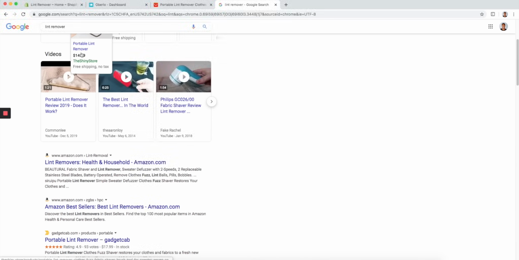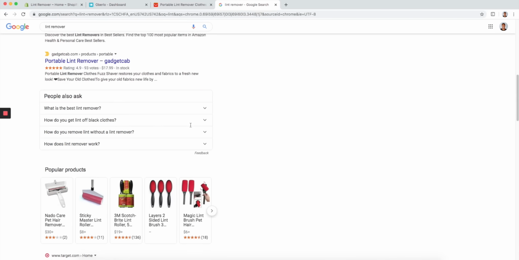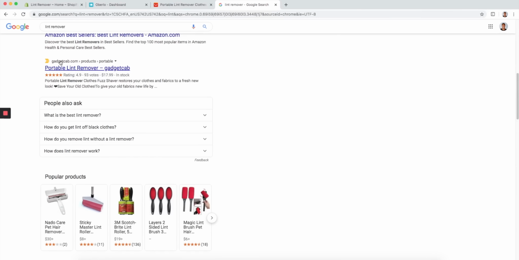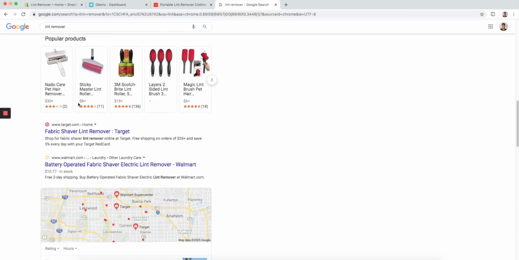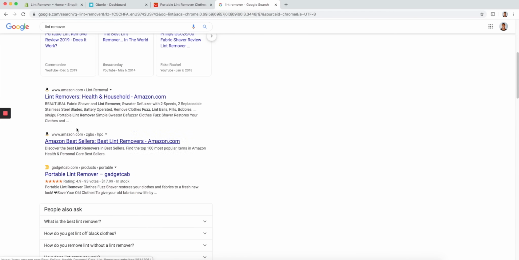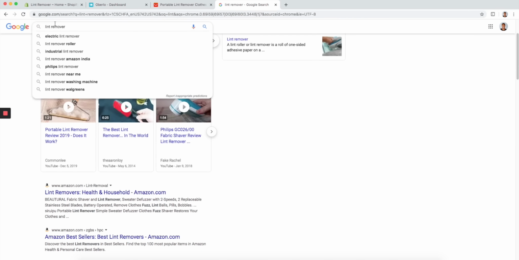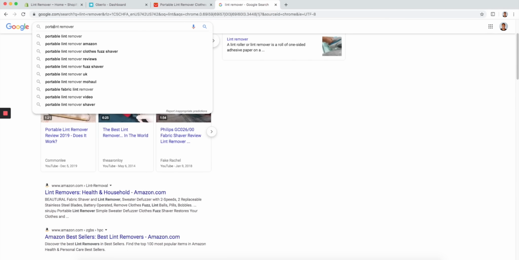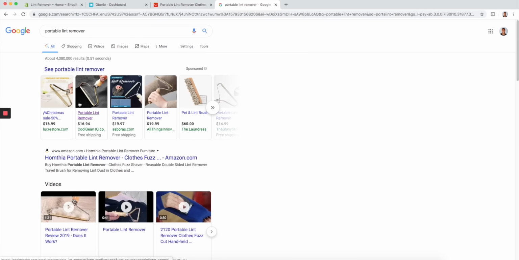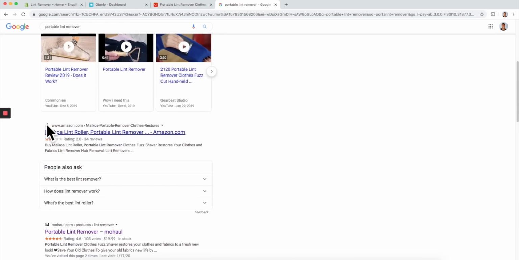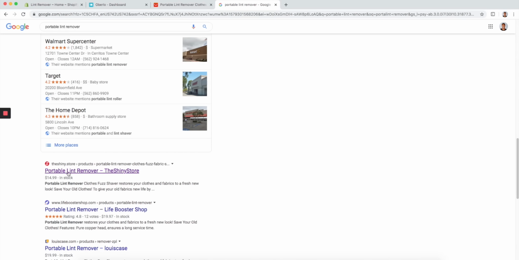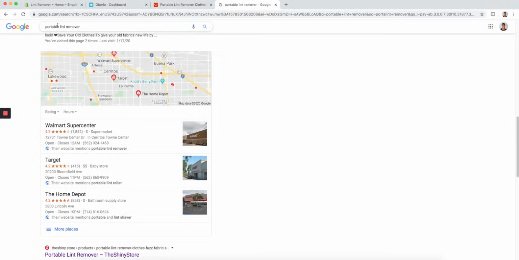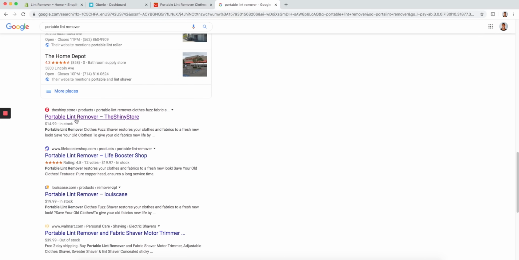So for this search, it's probably going to be super hard to rank on the top page for this exact search. As you can see, there's some big players, Amazon, there's Target, there's Walmart. But for example, if you try to type up like portable lint remover, then it kind of shakes things up a bit, and there's smaller websites available for the top searches. So like this website, and this website, this is probably a dropshipping website as well. So for example, if you add portable lint remover to it, these are the top searches, and these companies are getting results from this search.